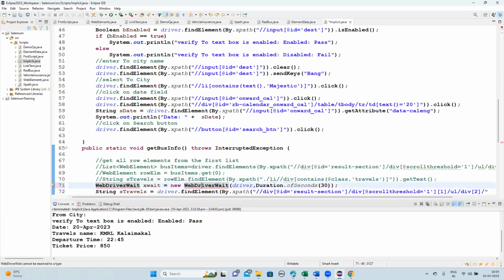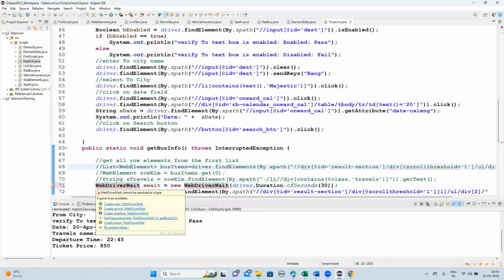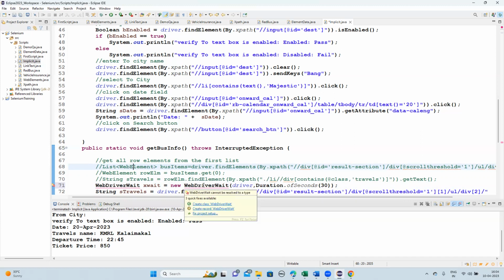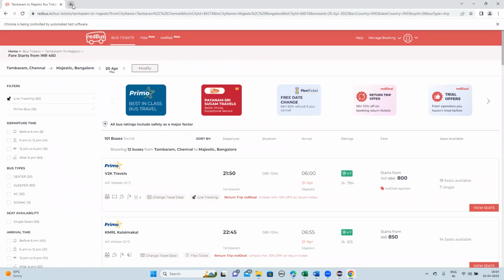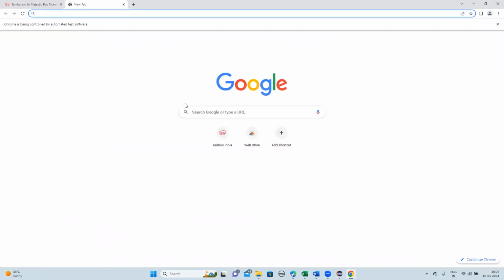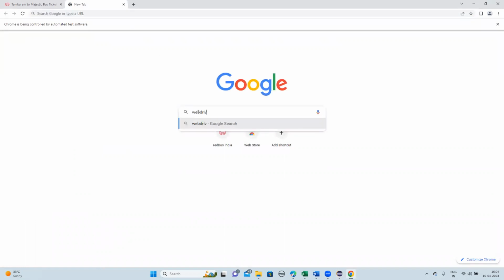Why is it not available? The import statement is not coming for this, WebDriver wait. Okay, guys, let us see what the import class for this is. I will add that manually. Let us check whether it is working or not.